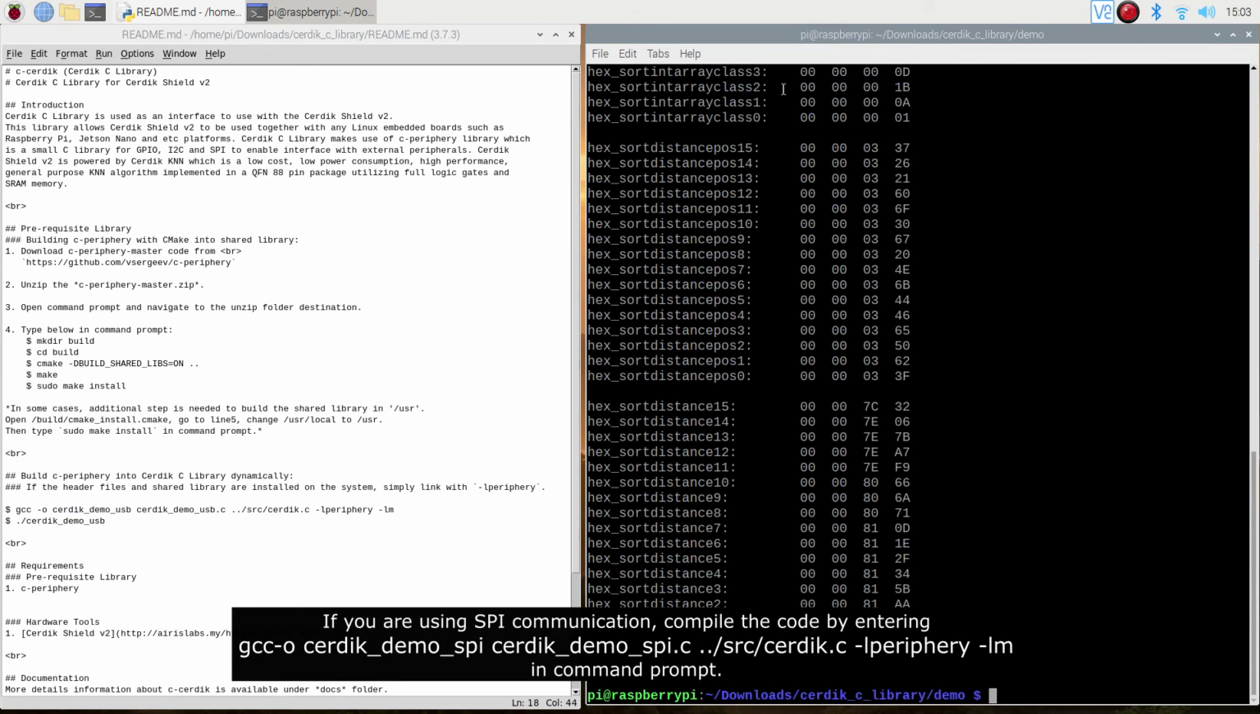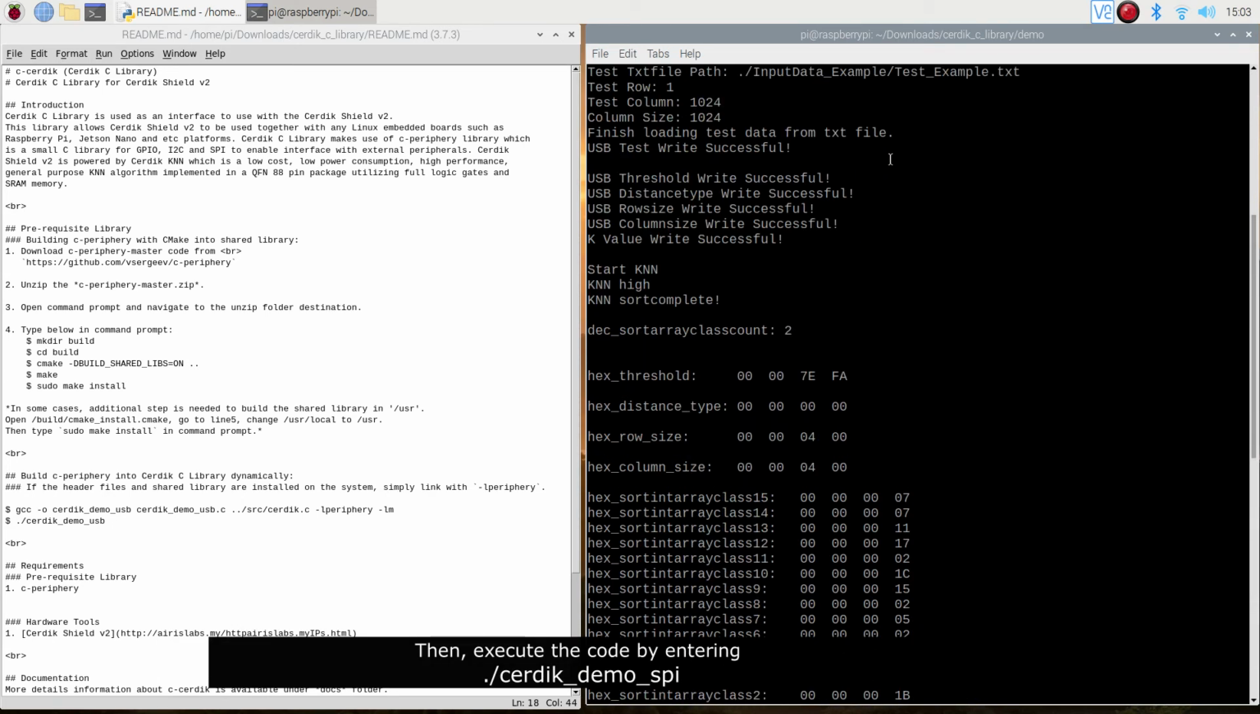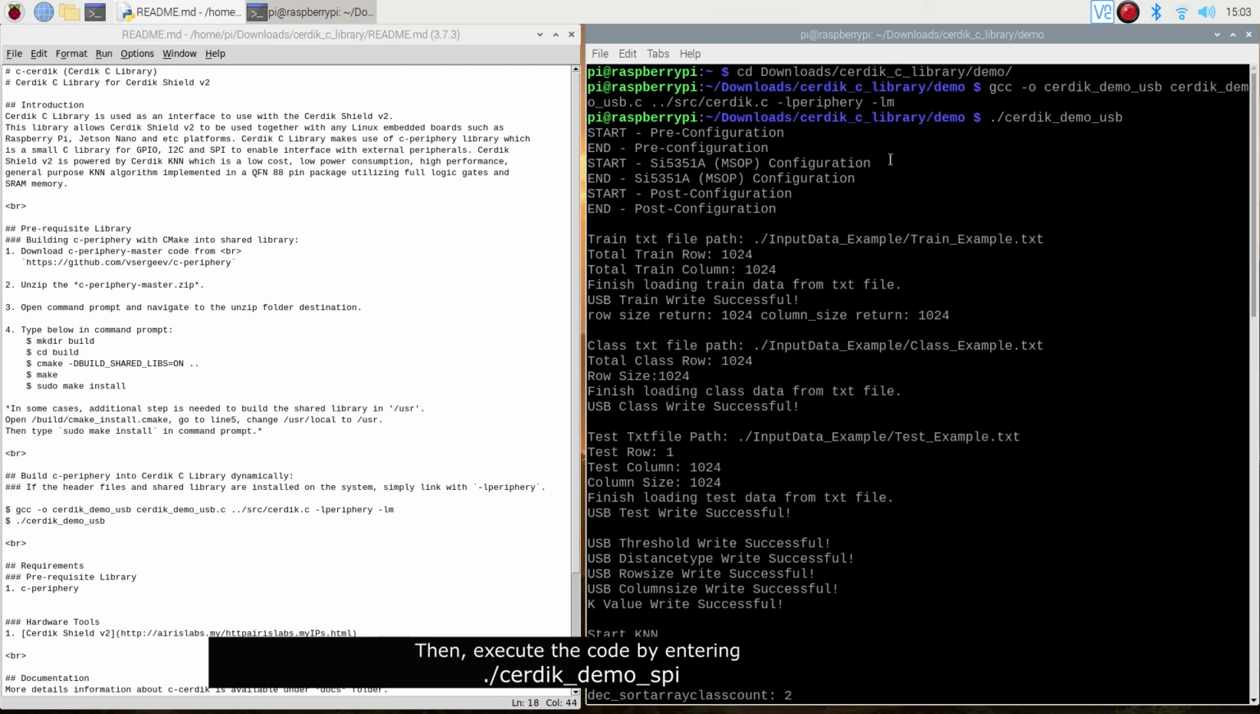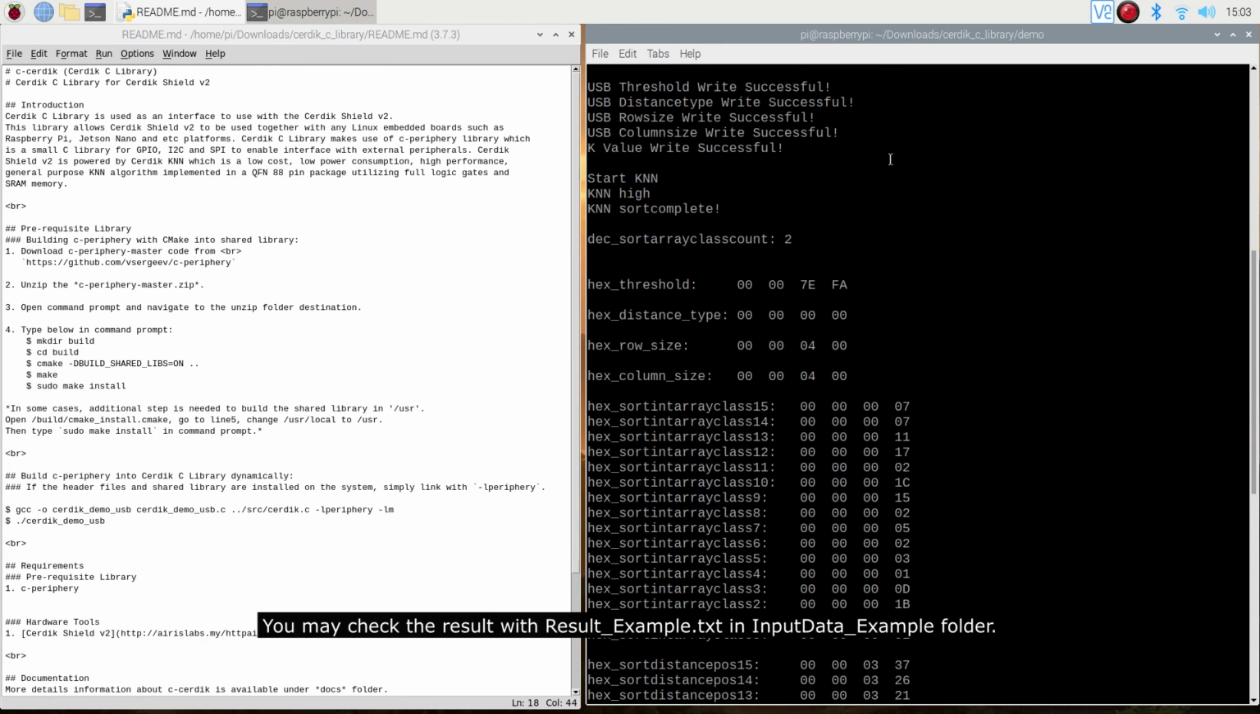If you are using SPI communication, compile the code by entering in command prompt. Then, execute the code by entering Cerdik Demo SPI. You may check the result with result example txt file in input data example folder.